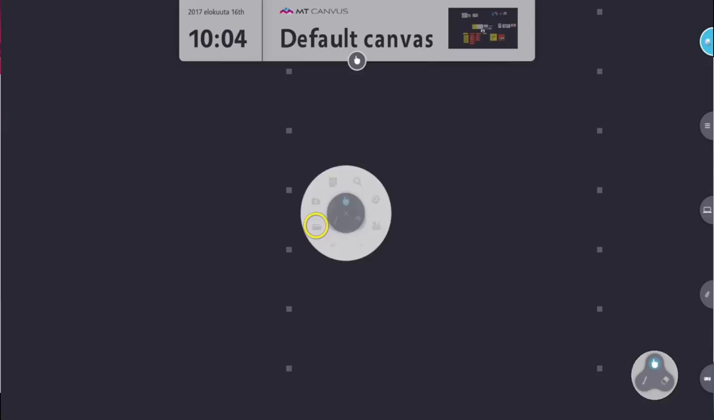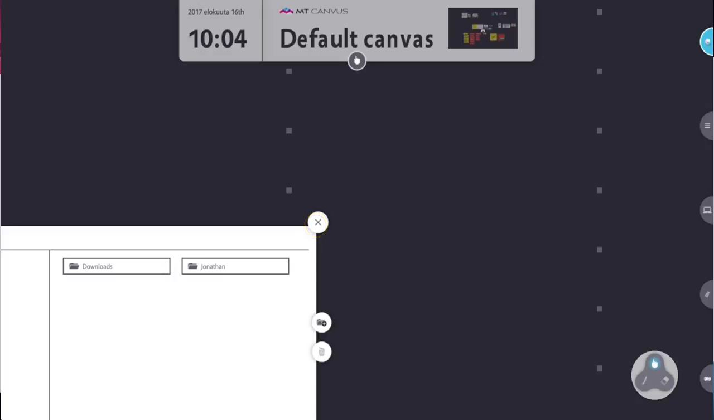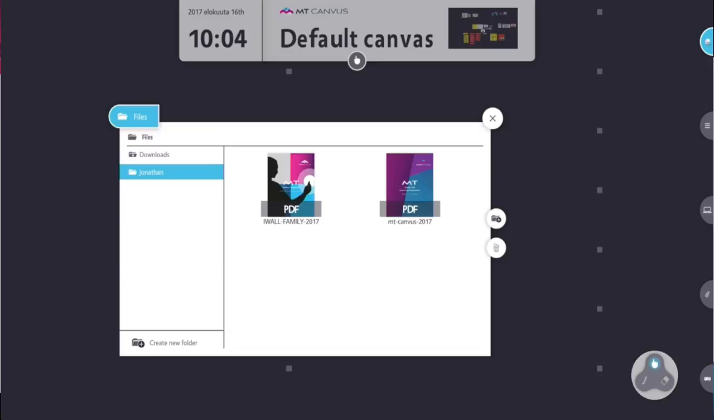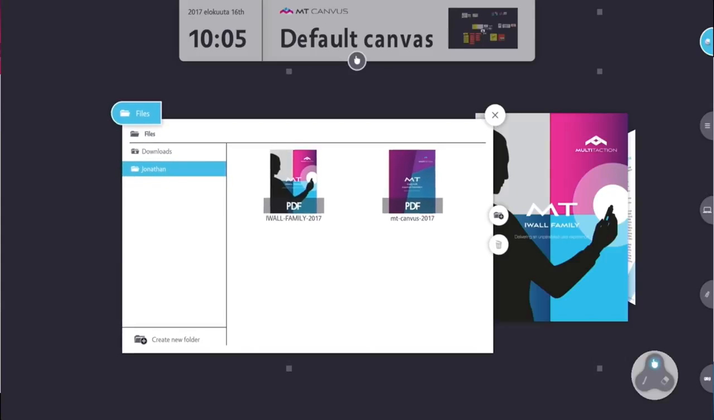The next option on our menu is the folder option. This literally takes me to a folder that's been defined on the server that MT Canvus is running on. Now, your system may be set up differently because this may go to a network file share, but to all intents and purposes, it will look the same. You're just navigating a file structure to get content. So I can jump into different folders, and I can just touch, drag and drop content directly out onto the canvas.